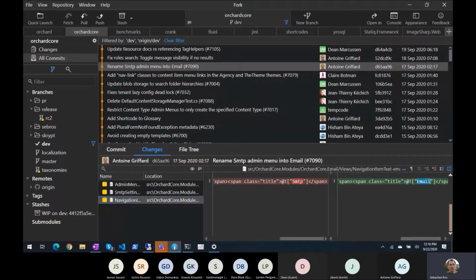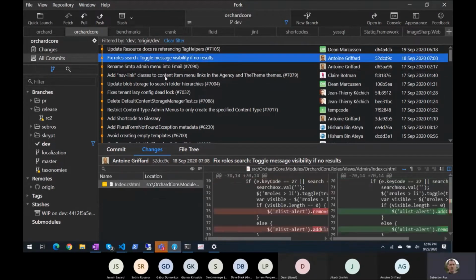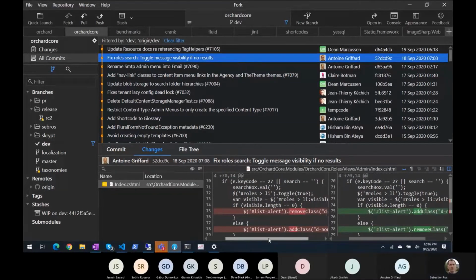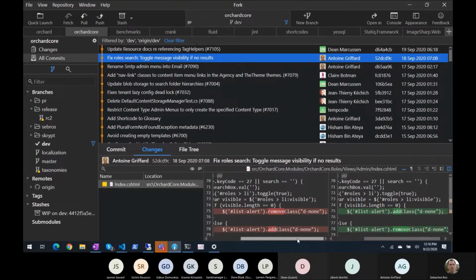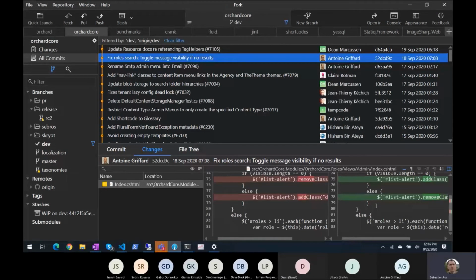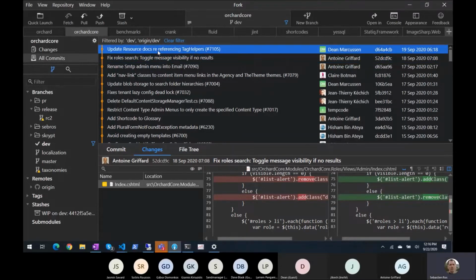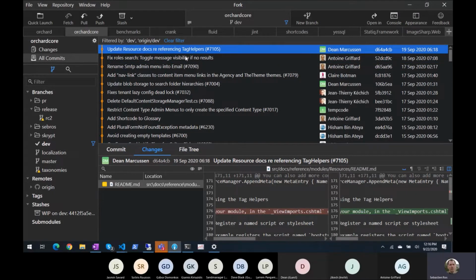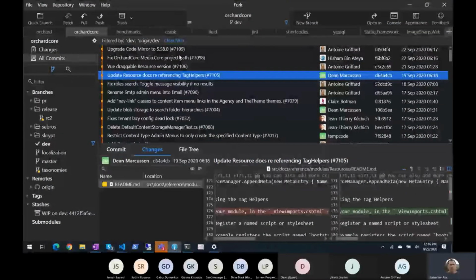Text. Fix role search, toggle message visibility if no results. So it was wrong. When you search for roles it was showing the wrong stuff. Okay. Update resource docs, re-referencing TagHelpers.